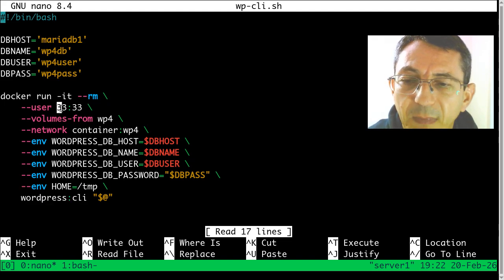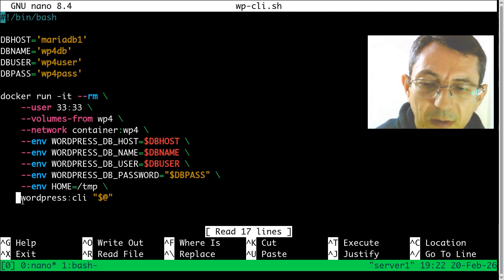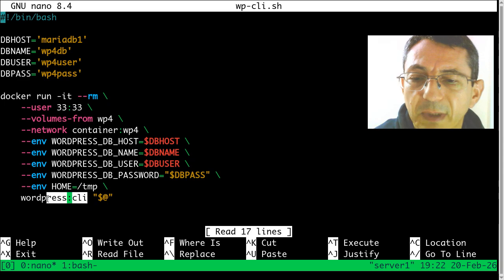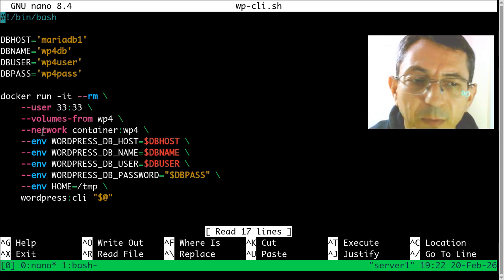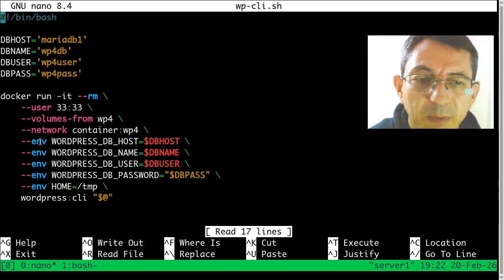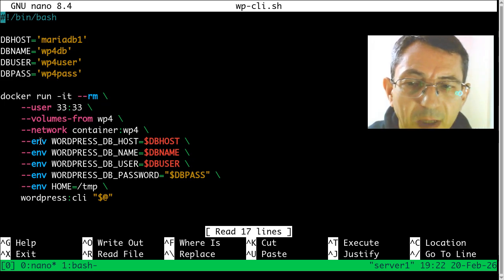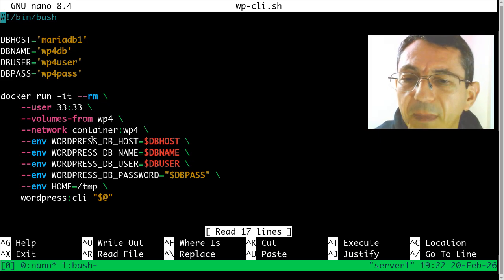And inside the container, the commands are running as user 33. This is specific to how this container is built. It has to be run as user 33, which is the www-data user, the Apache 2 user, I think.